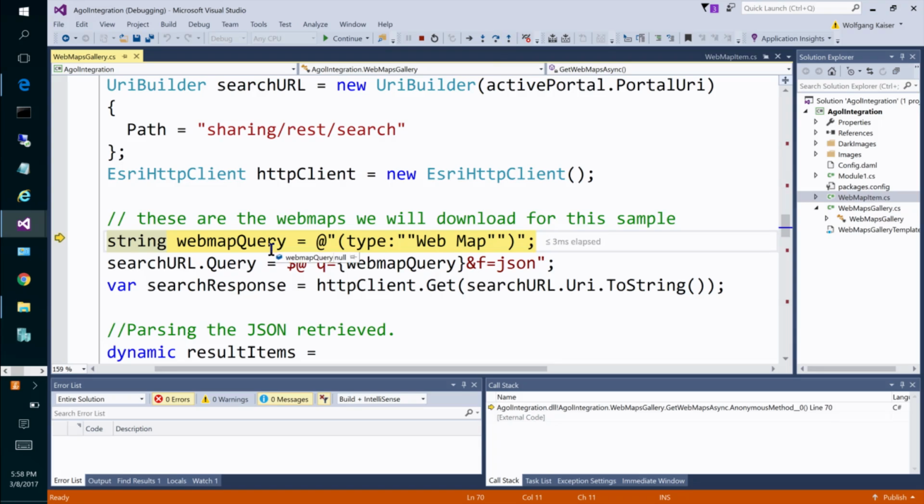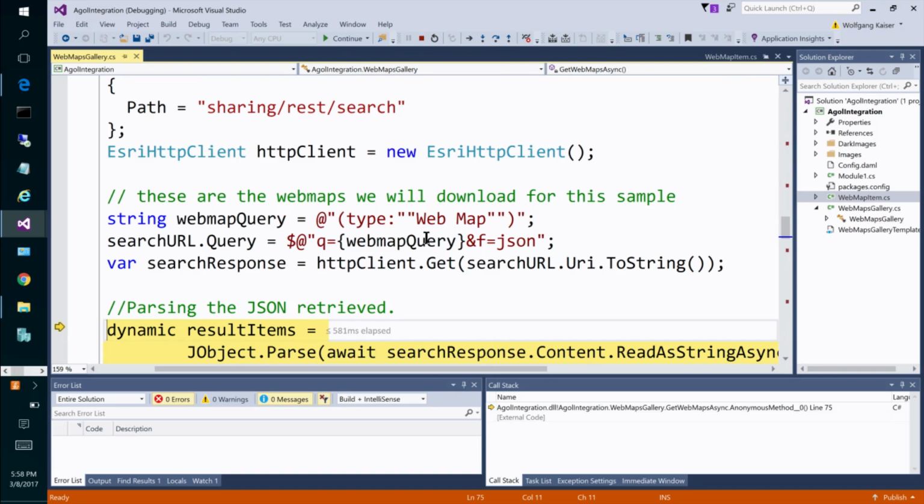And here's where I perform my query. It's very straightforward. All I say is give me any kind of web map. So here's my query string. I'm not sure if you can see that. The IntelliSense is a little bit small, but the string itself says, give me type web map, and the return format is JSON. So now, as we saw in the slides, I execute the get method.